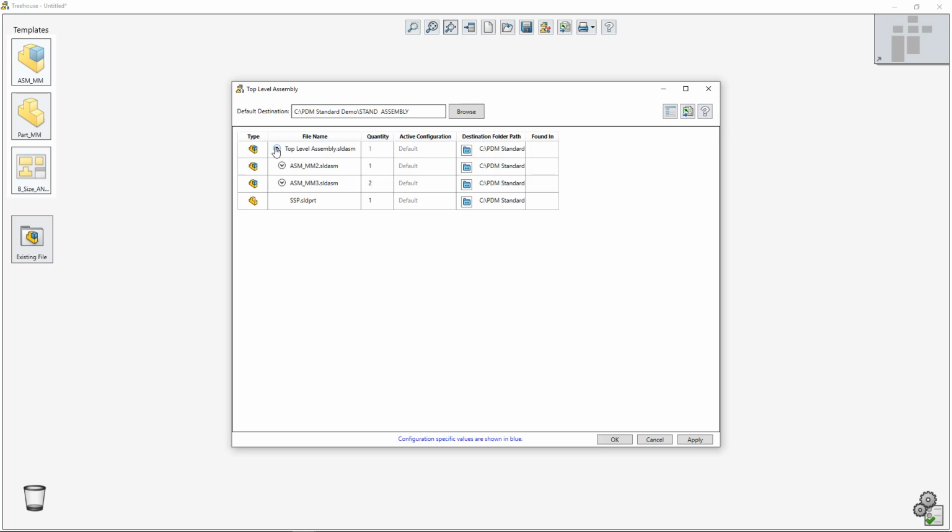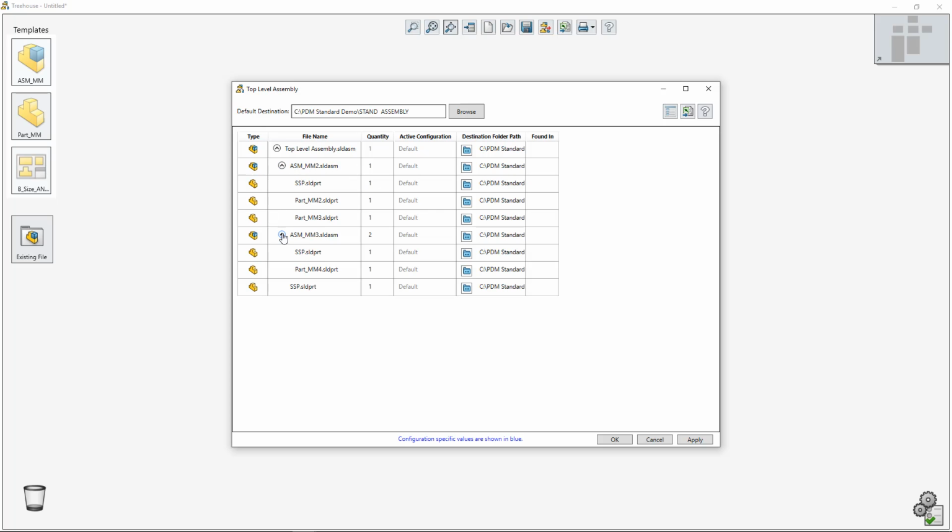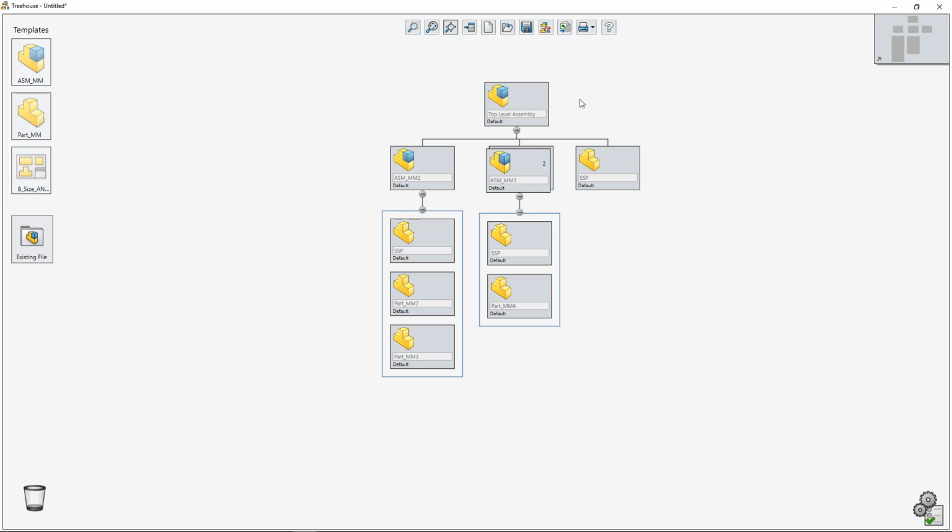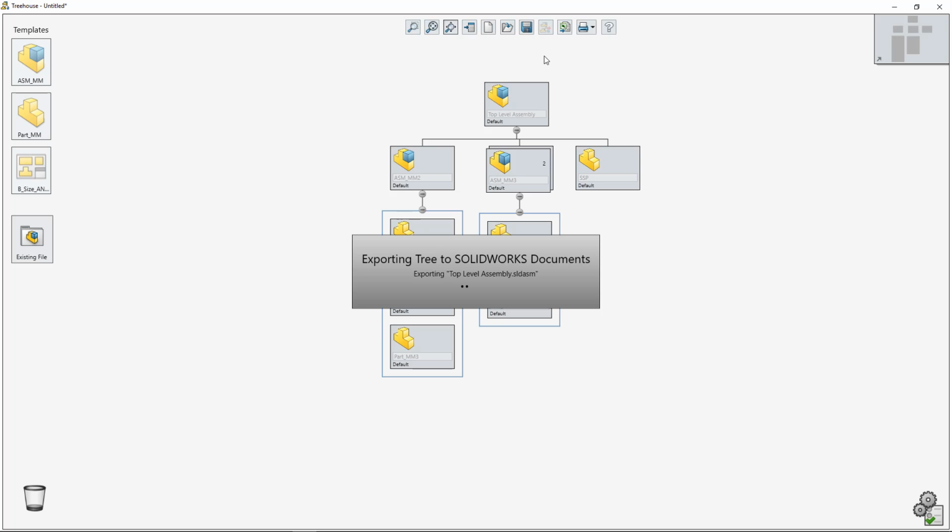You can also manage these locations on an individual file or subassembly basis. Whatever works is up to you. Now that we've specified our default location, all we need to do is hit Export to SOLIDWORKS Documents. And this will open SOLIDWORKS and close it again and again in order to generate this assembly and all of these files within our specified file location. I'm just going to give this a minute to finish up.